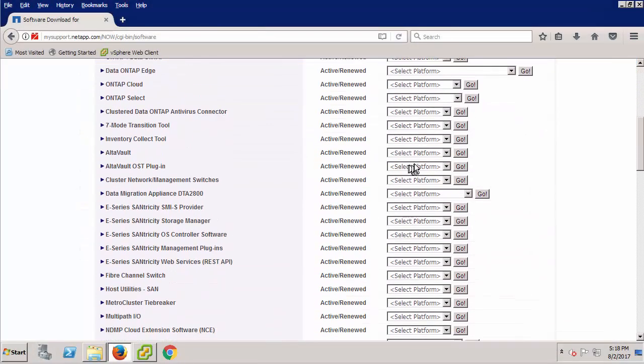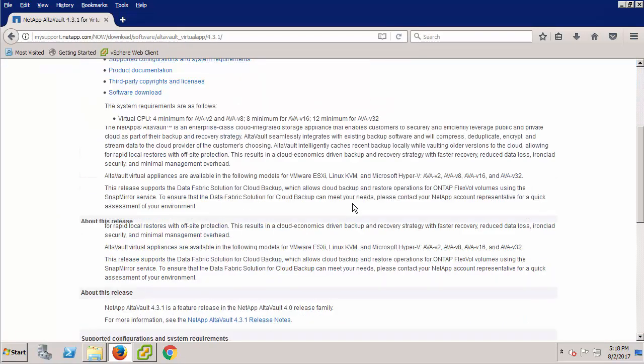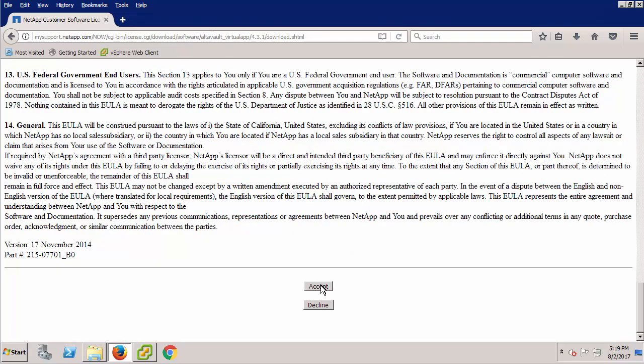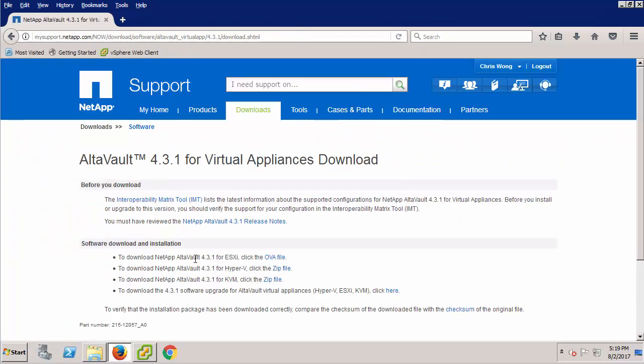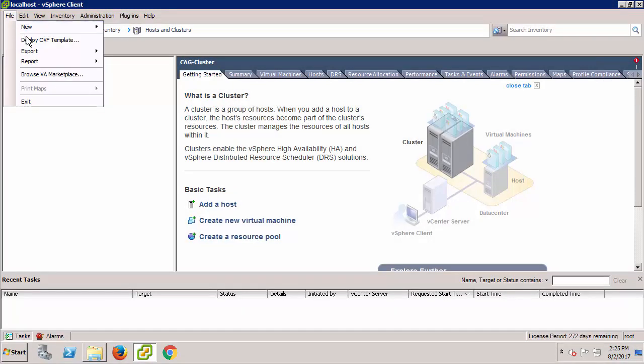Download the virtual AltaVault binary from the NetApp support website, located under Software Downloads. Virtual AltaVault for VMware comes in the OVA template format, which helps to quickly deploy the software on the VMware hypervisor. Once the software is downloaded, use the vCenter console to deploy the template.